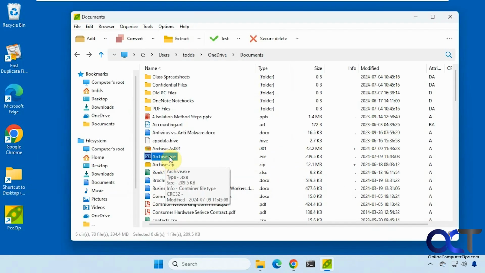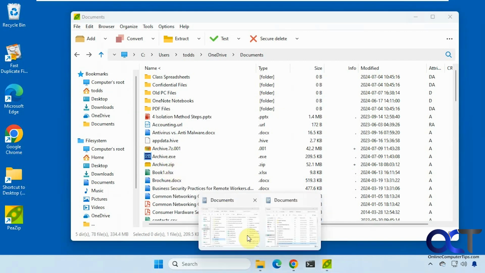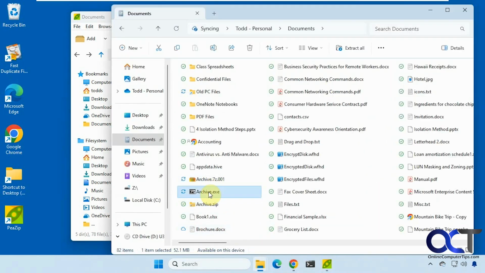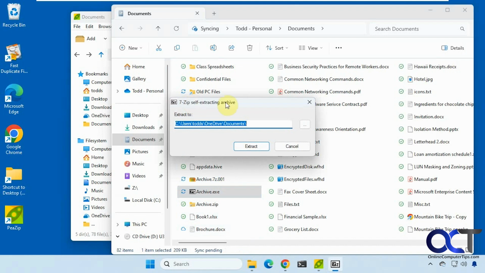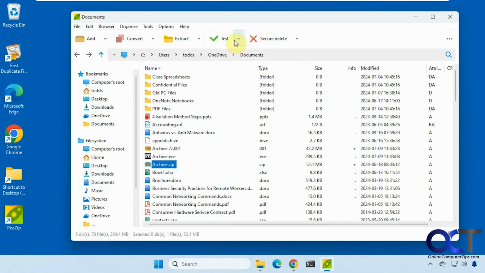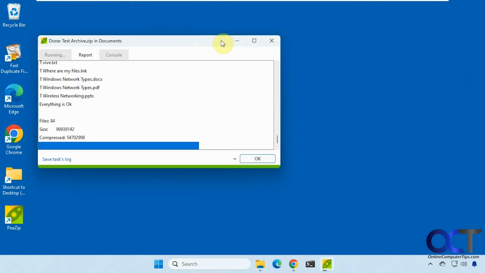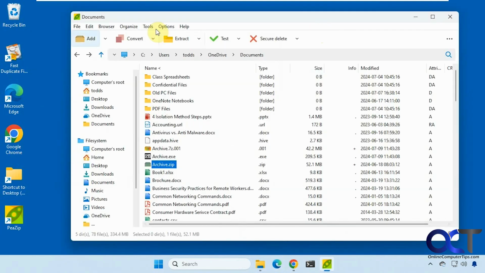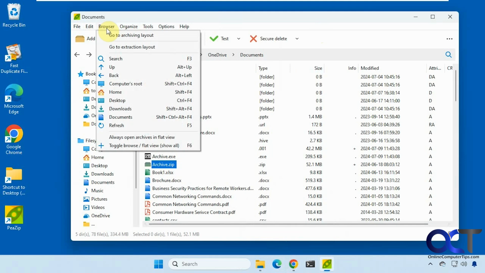So now you can see we have the 7z archive file here. And then if we look at it in File Manager itself, we have this right here. We could double click it. It'll open with 7-Zip and give you an option where to extract it right there. Then you have the test option as well if you want to test an archive. Everything is okay. Then you have a lot of the same options here from these menus as well.